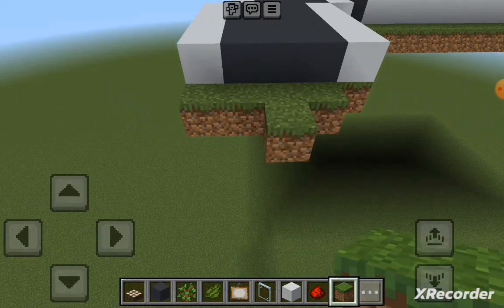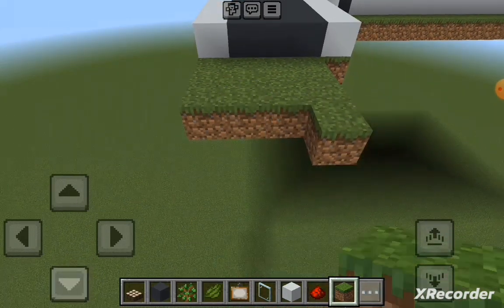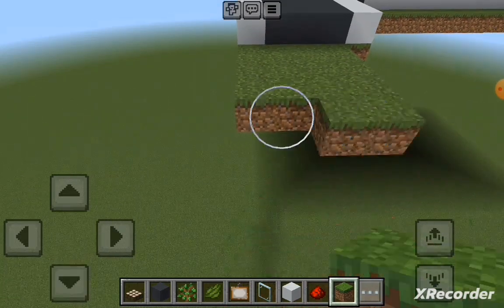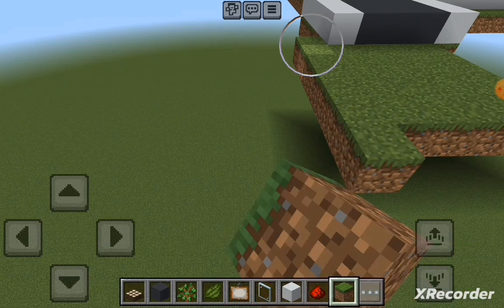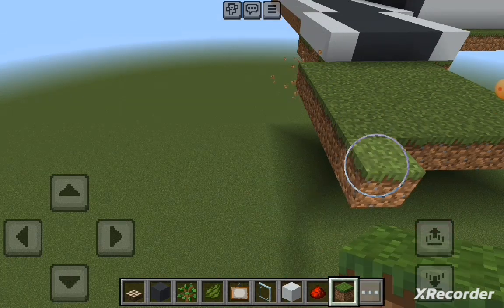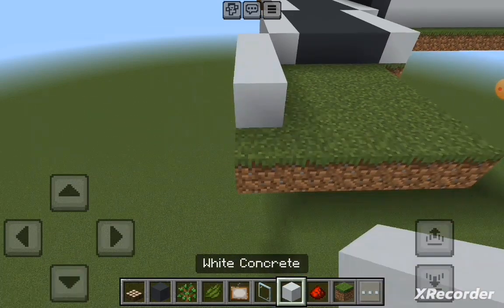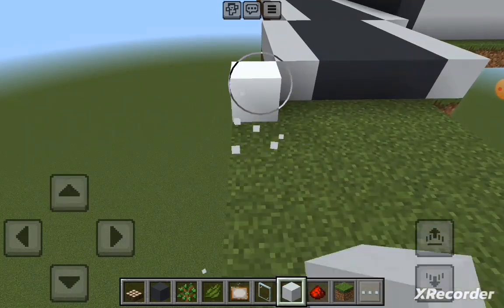I'm just going to place. Yes, you can see here, I am placing the blocks in here, okay? So I'm just doing the process. I just made some mistakes. Anyway, continuing on. Wait.